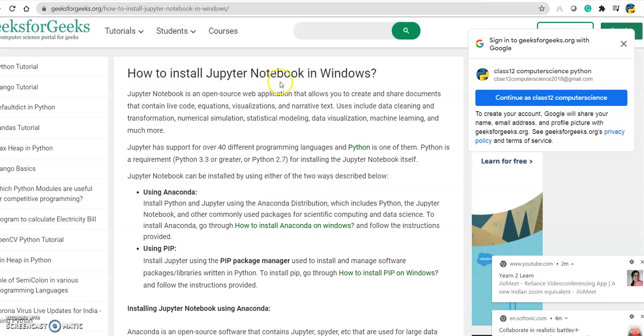So how to install Jupyter Notebook in Windows? Jupyter Notebook is an open source web application that allows you to create and share documents. You can share documents that contain live code and equations. It is mainly used in machine learning, data cleaning, etc. Jupyter has support for over 40 different languages, and Python is one of them.